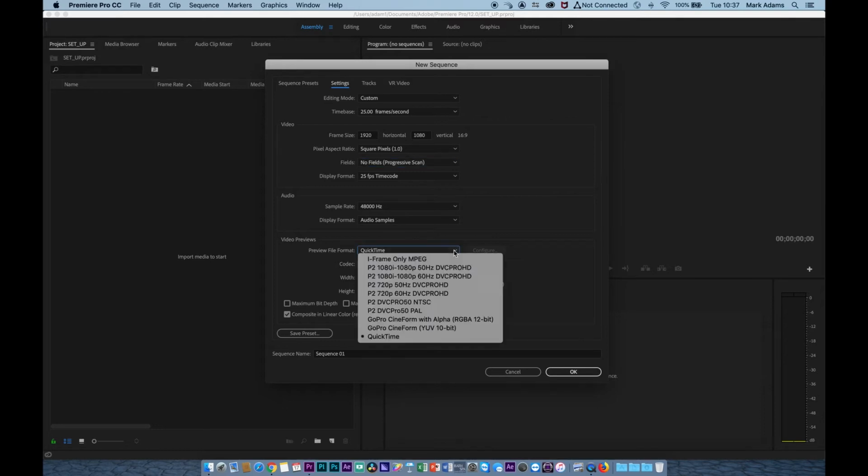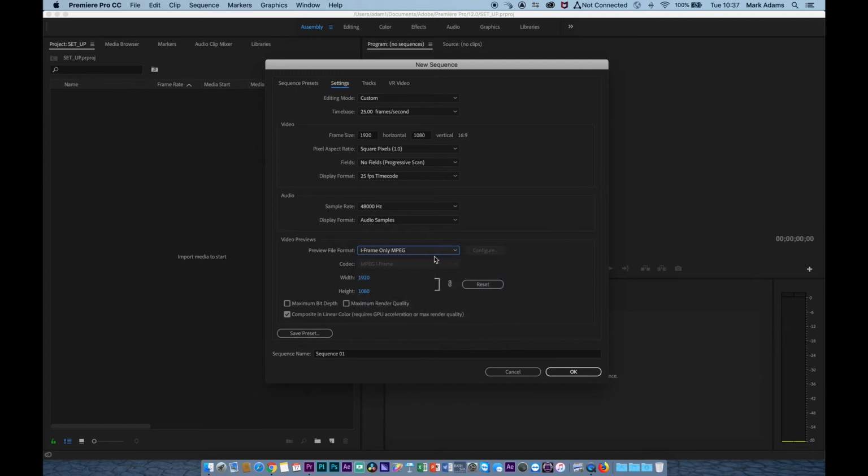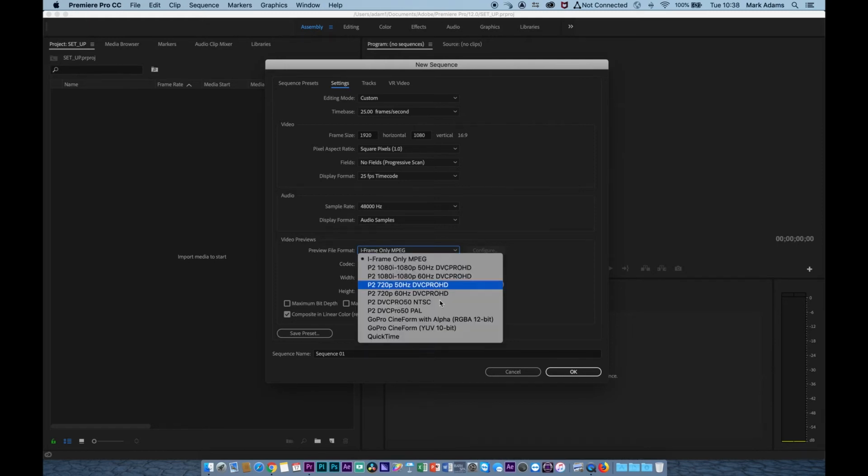Video previews, of course, there are different options here. Now, if you didn't have the QuickTime options, you could choose I-frame only MPEG. This would be good enough for your high-res HD sequence. You'll be fine. It's an intra-frame codec, which means all the information of that frame is in that one frame. Okay, so that would be good if you didn't have this QuickTime option. Of course, you can download the QuickTime option and, for example, the ProRes family presets too.